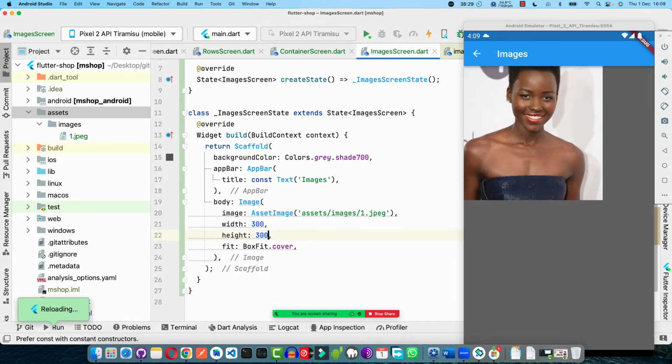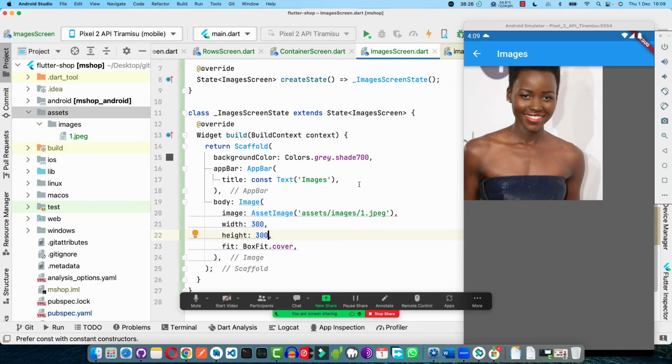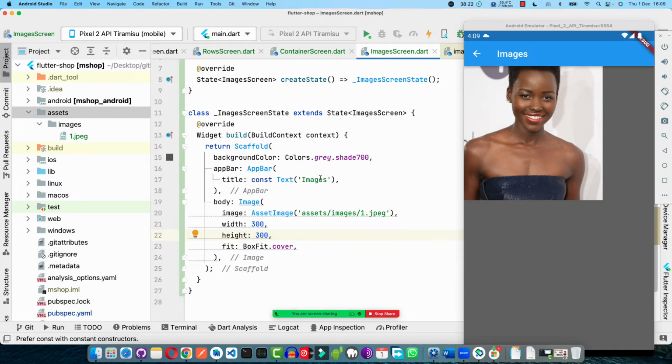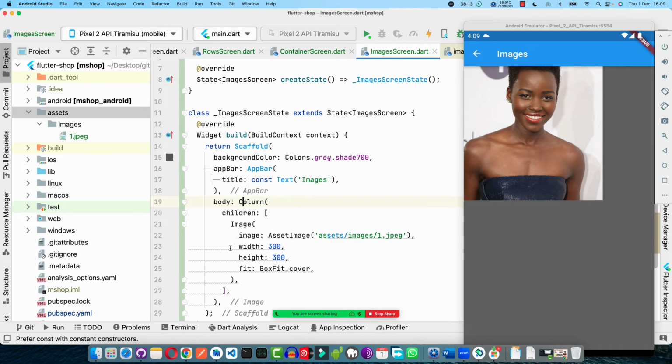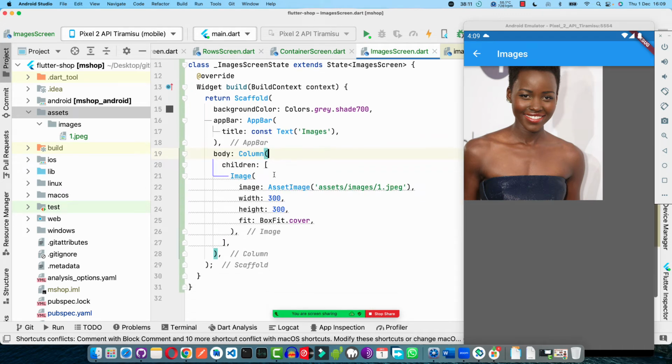Okay, so we proceed. We proceed to display online images. Let me add columns here so that I can have multiple things. I'm going to display another image, but from the internet, or an image from a link.